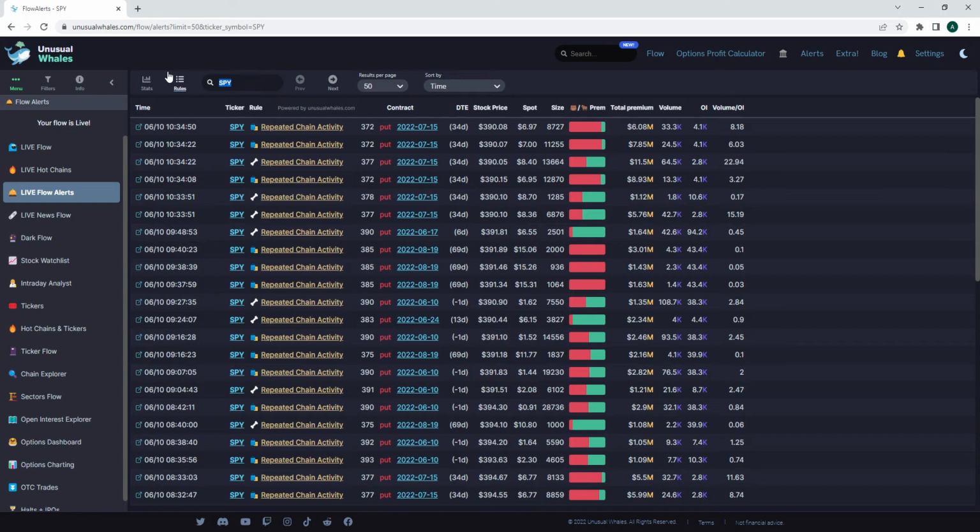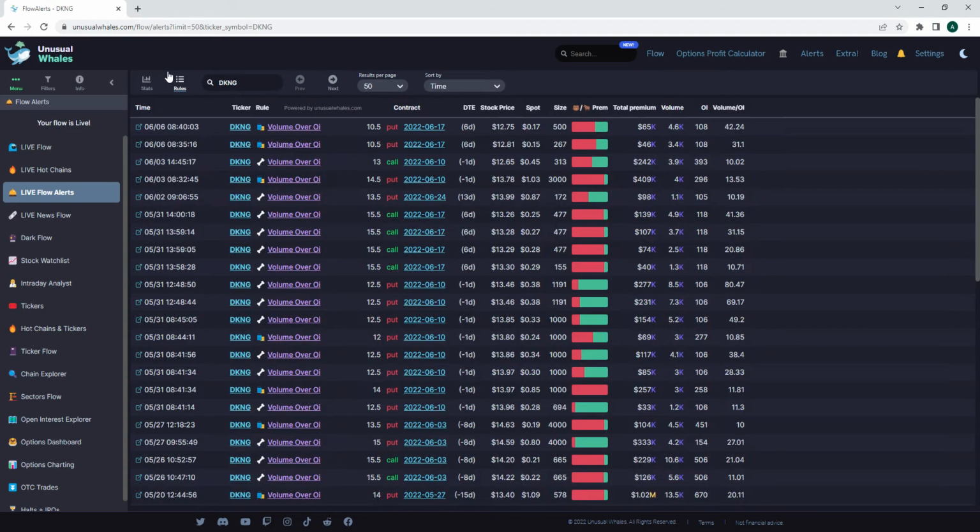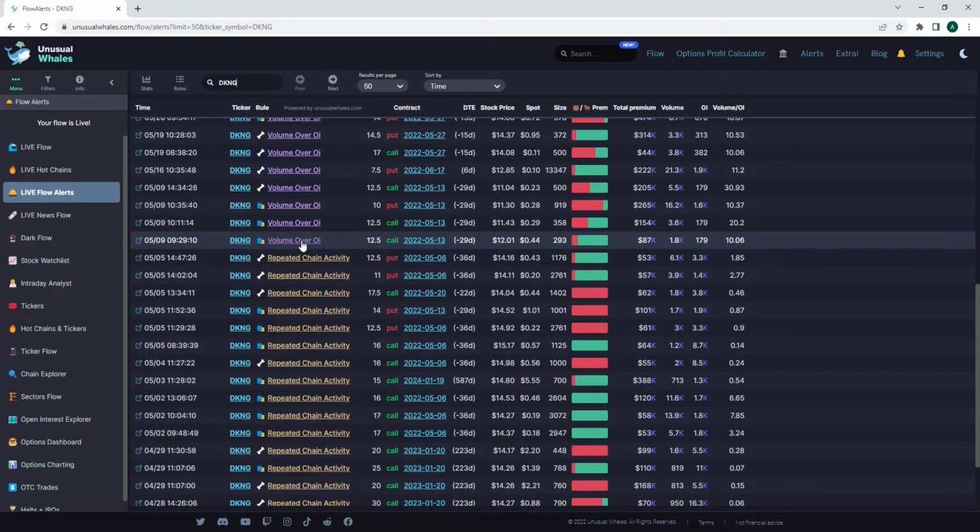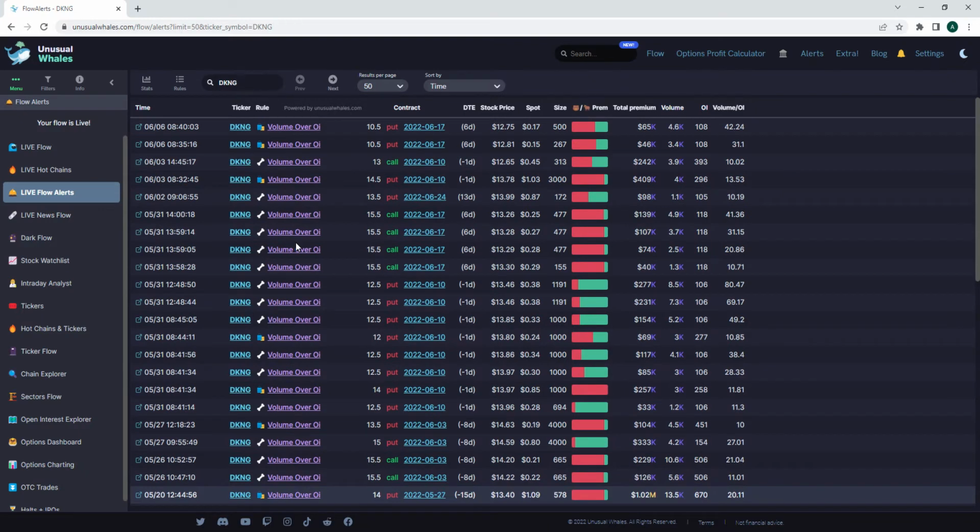So, if you wanted, I mean, SPY, I usually trade SPY a lot, so a lot of my stuff is SPY. But let's see, DraftKings for example. Yeah, you would have way different than SPY. So, a lot of volume over open interest on these mid caps.